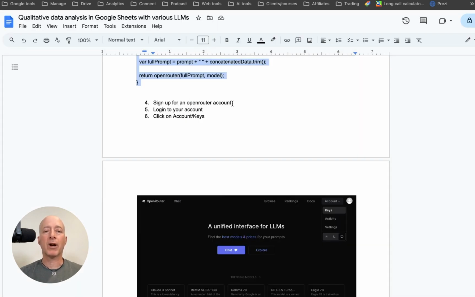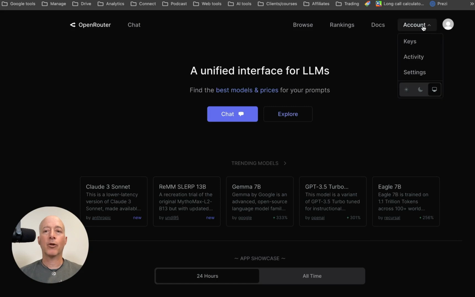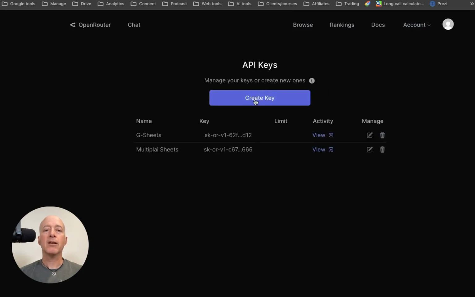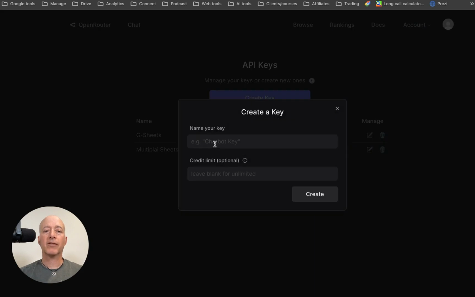You do this on openrouter.ai, and then you log into your account, which I already have. So my account looks like this. And then you go to account, you go to keys, and you're going to create a new key. When you do that, it will ask you to give it a name. You can call it Google Sheets, John, whatever you want to call it. It doesn't really matter. And you can limit the amount of credits it will use when it's running. So if you mistakenly copy this to 6,000 rows, it's not going to charge you for that. It's going to stop at a certain amount.